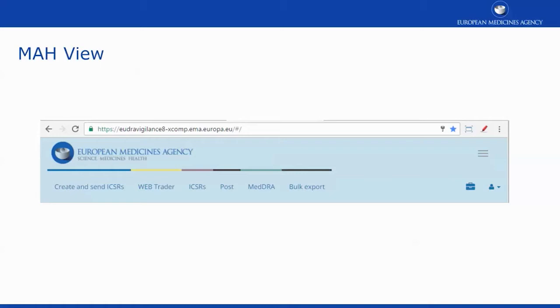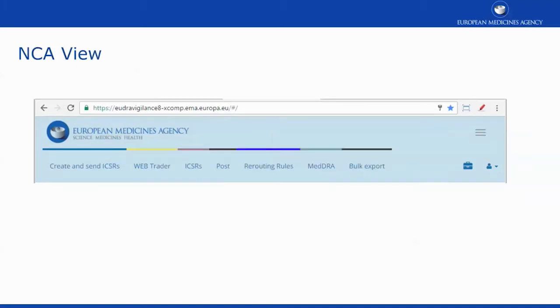When logging in, depending on your organization type and your user permissions, you will have a different set of options available on screen. This represents on screen the marketing authorization holder's view for a typical user that has all the permissions. This screen represents what will be seen by a National Competent Authority user and has some slightly different options available to them as seen from the marketing authorization holder view.